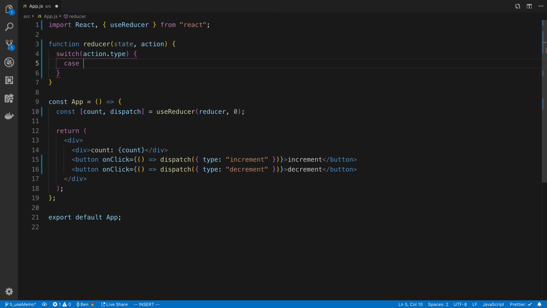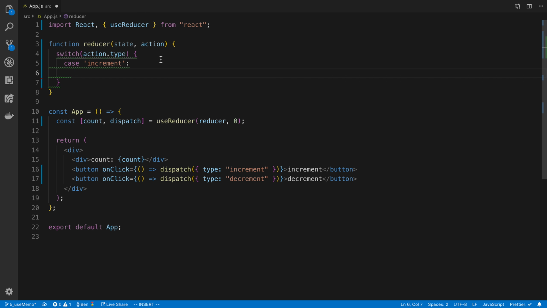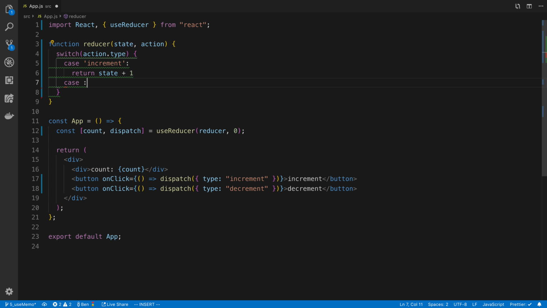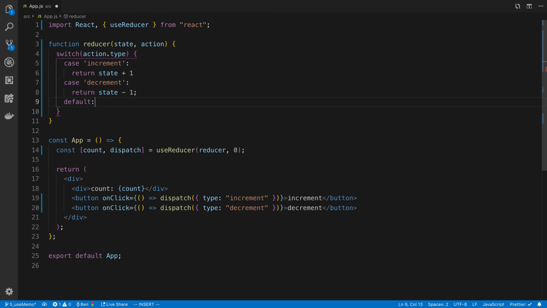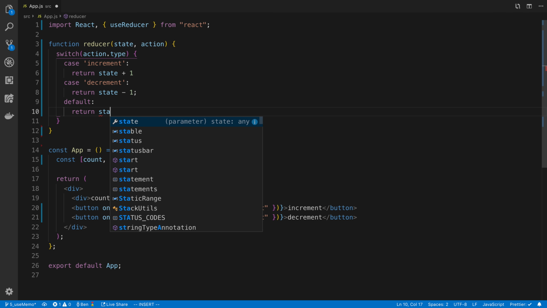And so here we're going to have different cases. For example, when we have an increment action passed in, what should we do? Well, we should say return state plus 1. And when we get a decrement action, we're going to return state minus 1. And then here we're going to say default return state.